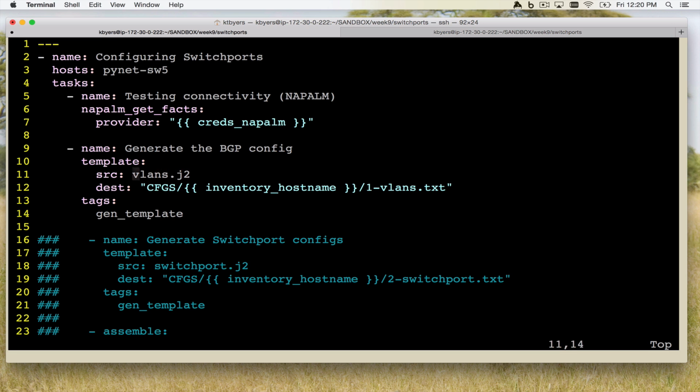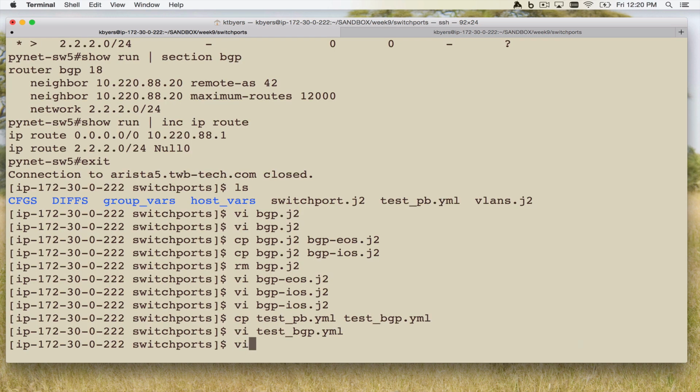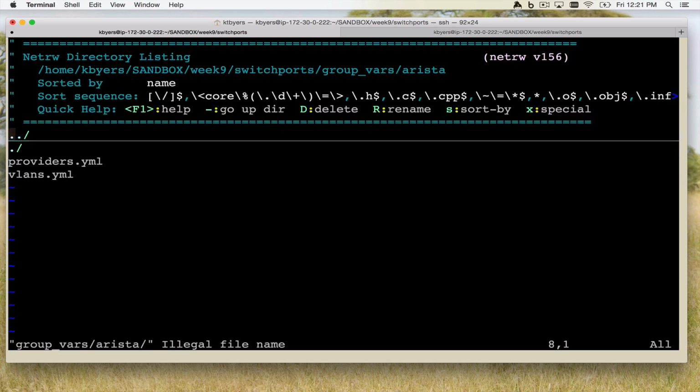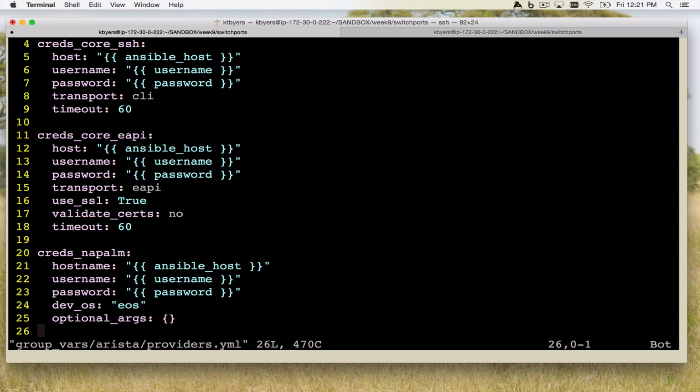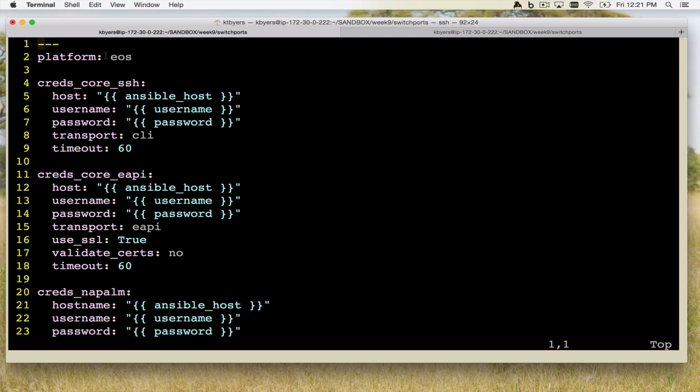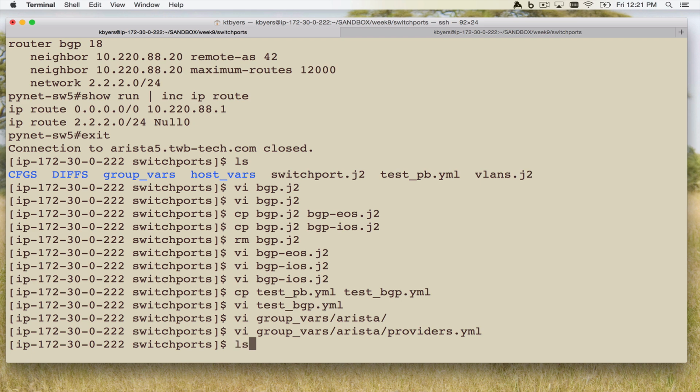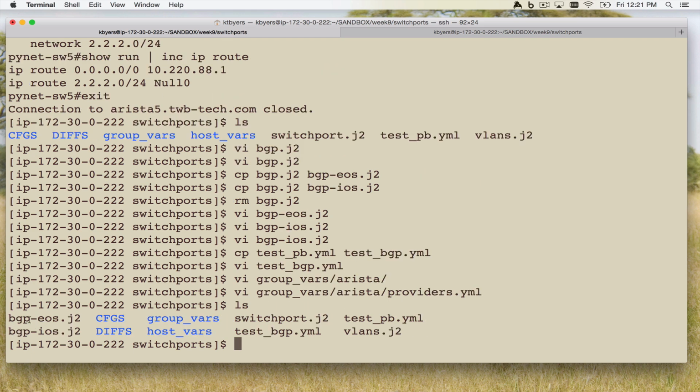Now the source template is going to be BGP hyphen a second variable. The second variable is going to be this platform variable, which we're going to get from group vars. The same platform that we use with Napalm. So EOS and iOS. And that's why I chose those extensions, because I knew I had a variable that differentiated between EOS and iOS, this platform variable.